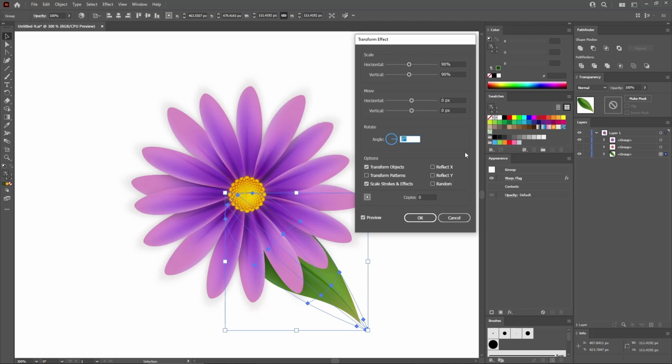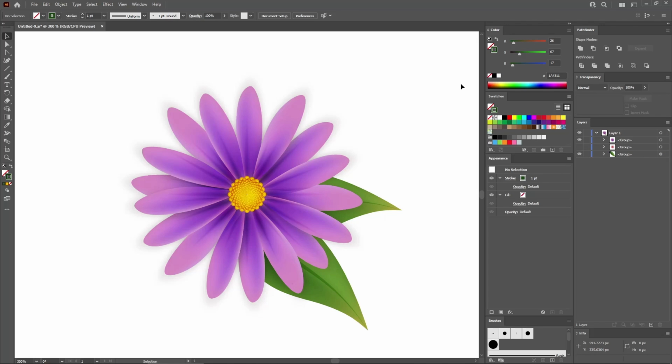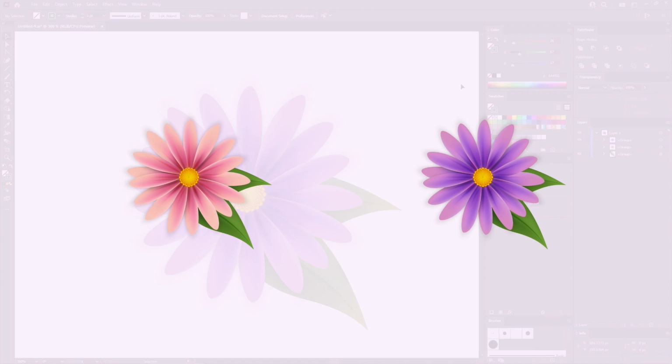For the angle, let's set it to 40 degrees. Check this top left reference point and increase the number of copies to only 1. Now you can click OK to apply the second effect. And with this final touch, your design is complete. I hope you enjoyed this tutorial.